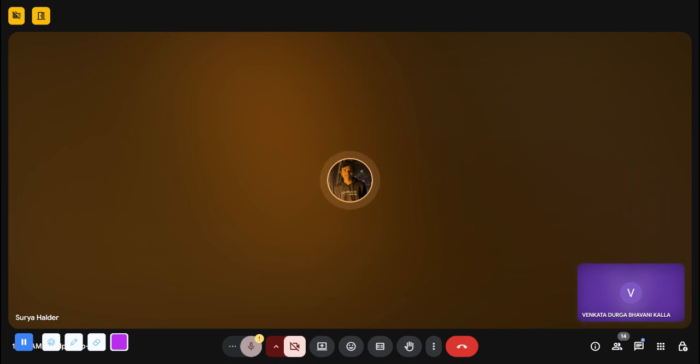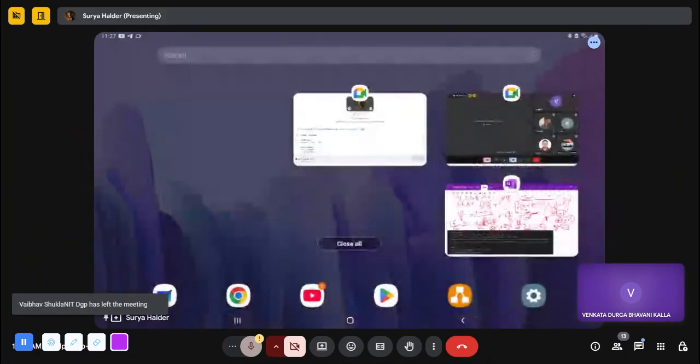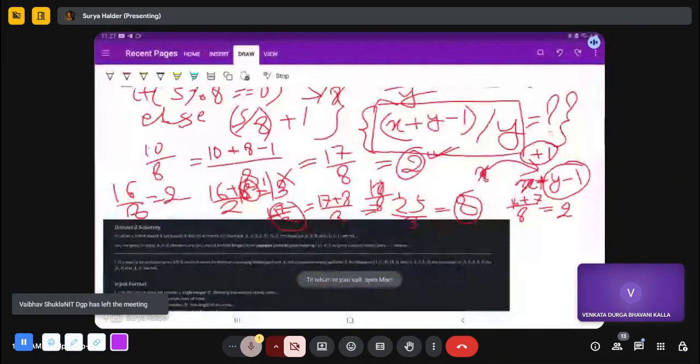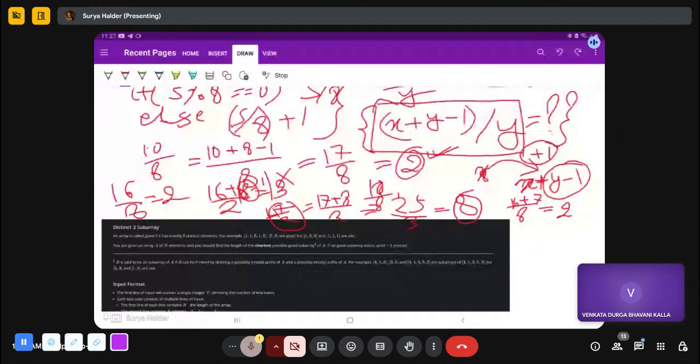Anyone has any doubt? Anyone has any doubt in this solution? So should we go to the next problem?